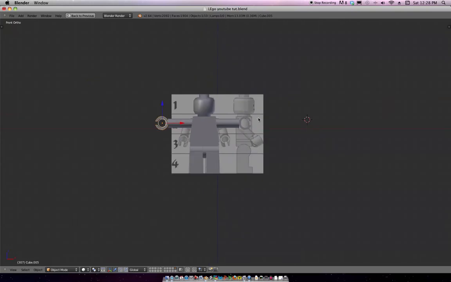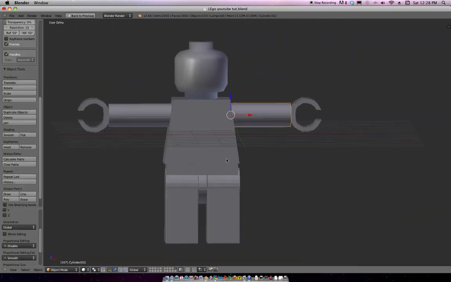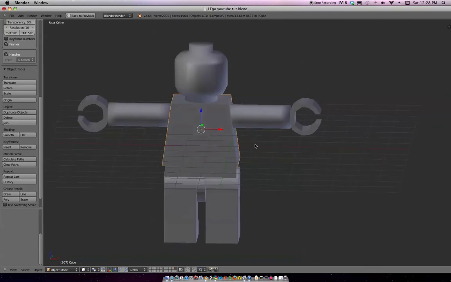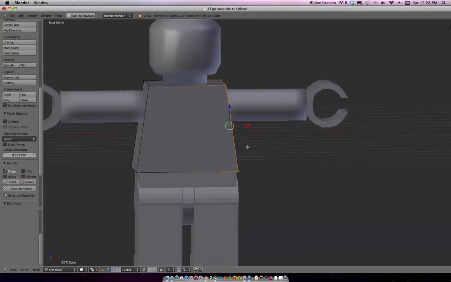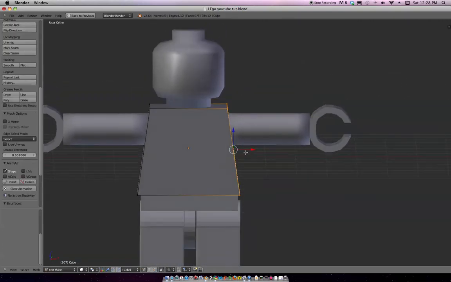So let's, of course, make these smooth, shading smooth, shading smooth. Now, take into account that everything that you shade smooth takes longer to render. Alright.